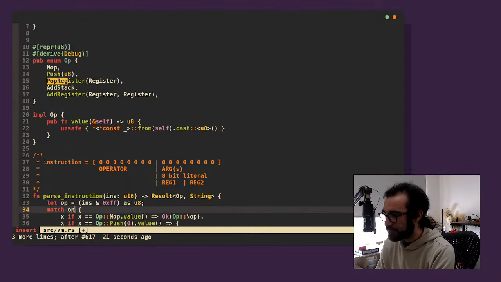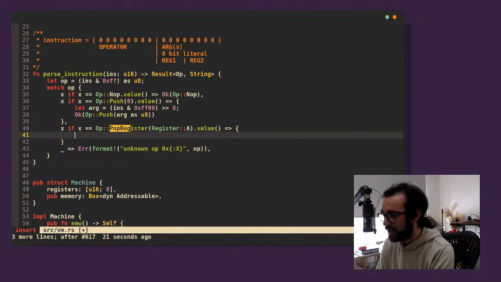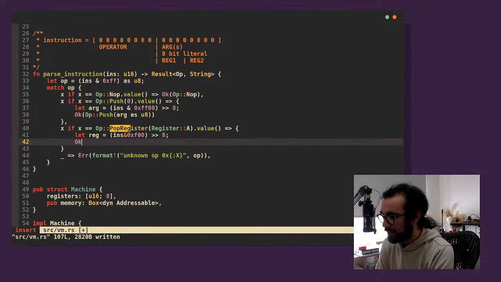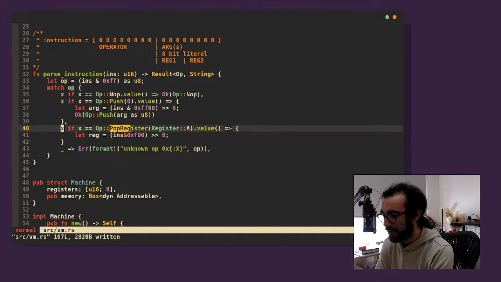Pop register. So if it's a pop register instruction, then we're going to say let reg equals. So what we're saying is, 0, 0, that's all these zeros, and then the first register will be this bit, right? These first 4 bits. So 0xF00, still right shifted by 8. And then we're going to say OK, op. Oh no, hold on. Now we need to turn this number into a register.